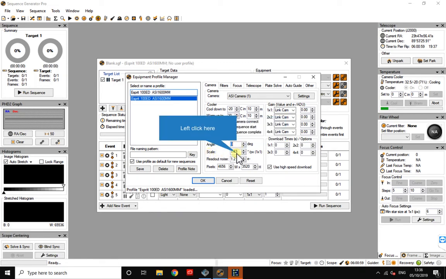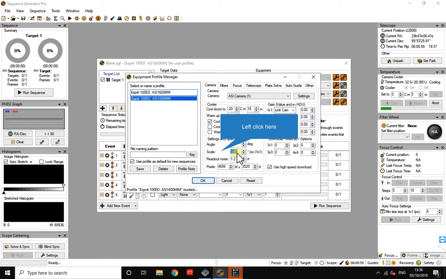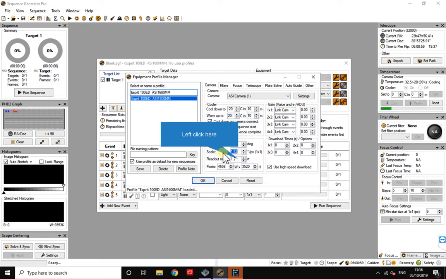Scale, you can get this from your manufacturer's technical information. If you don't have that, you can just upload an image to astrometry.net and that will give you all of the information you need. A lot of people do say that uploading your image to astrometry.net is more accurate. I think if I do mine, I get 1.412. However, I've just put in the technical data received from the manufacturer.